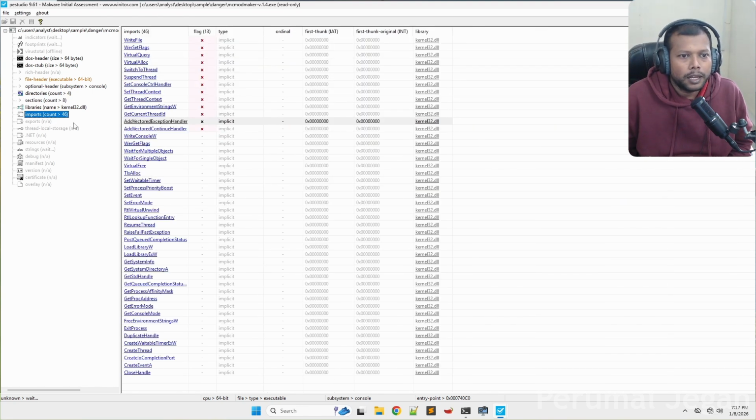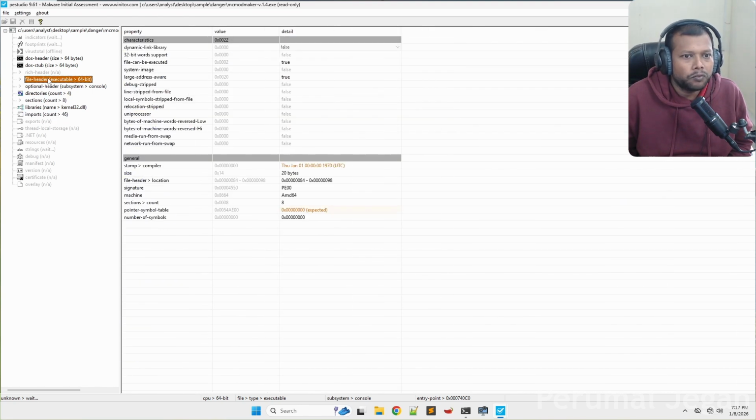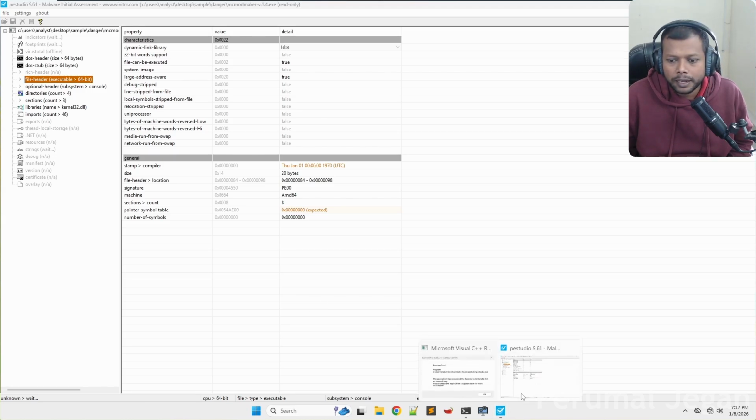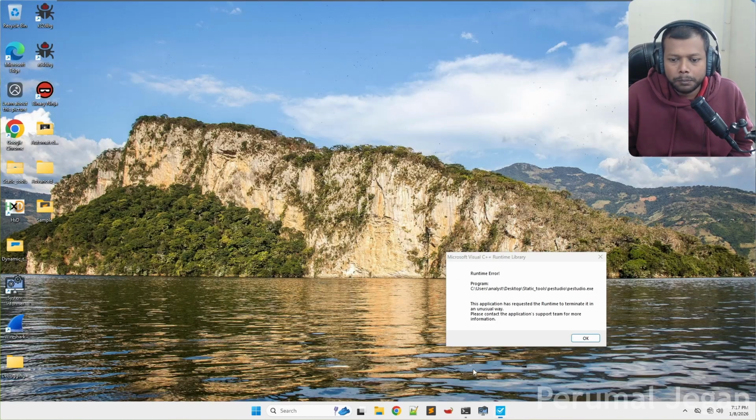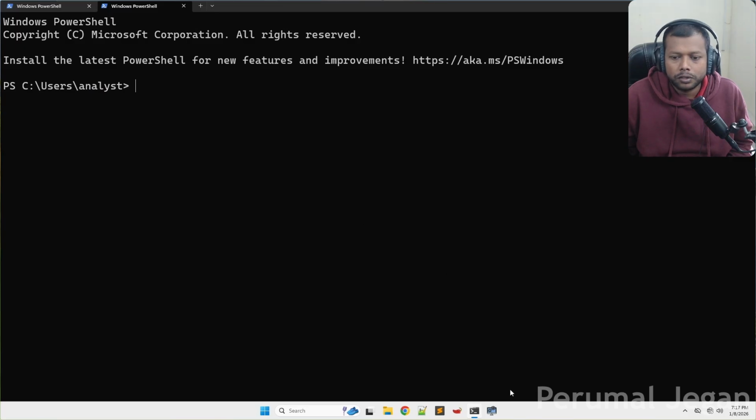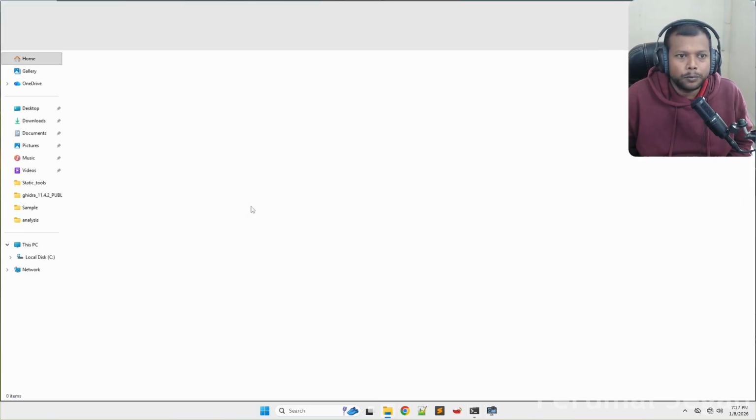Okay. And I could see some import flagging here. Apart from that, I don't see anything else. So what I do, I simply click OK and close this. I don't know why it keeps closing.